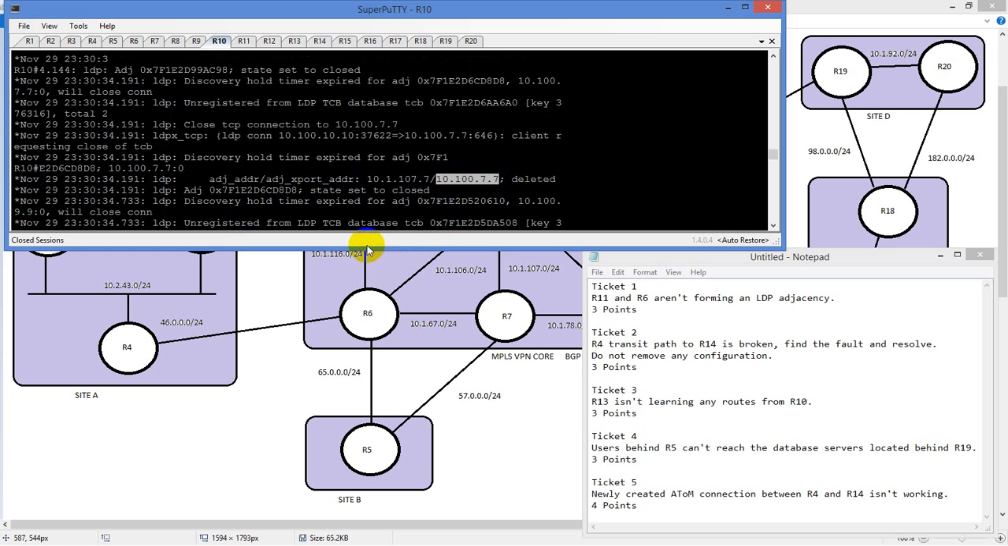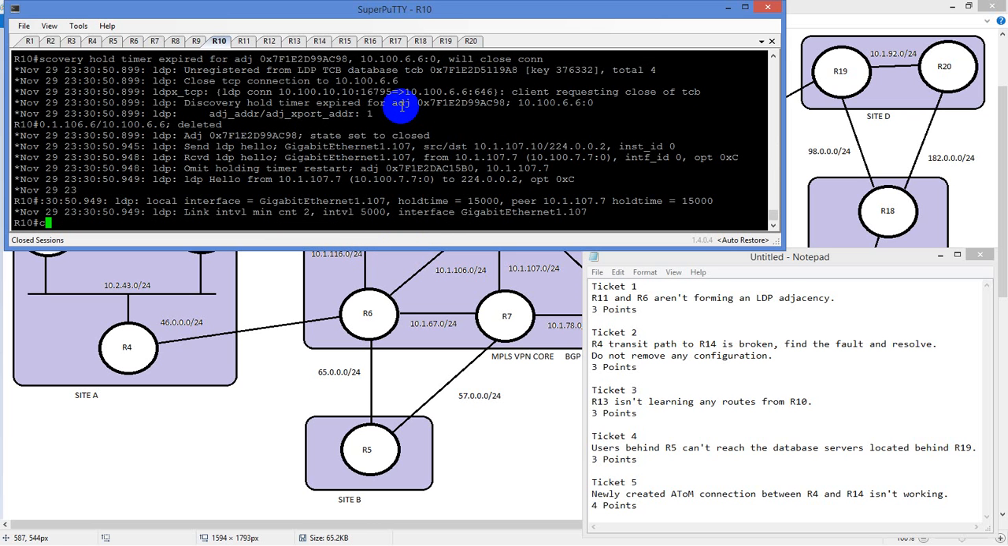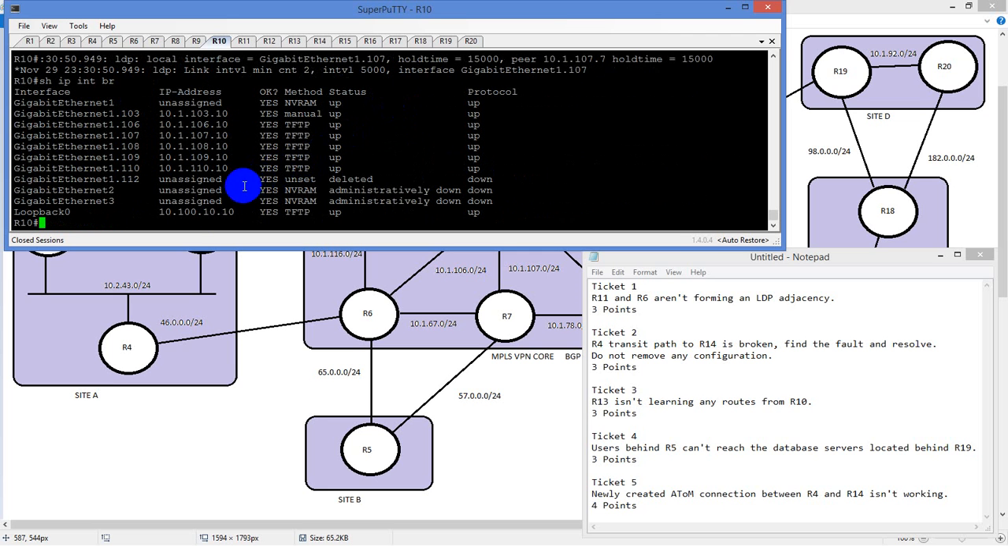What address is that? That, ladies and gentlemen, is going to be our loopback address. Show IP interface brief. What is our loopback address? Is this.